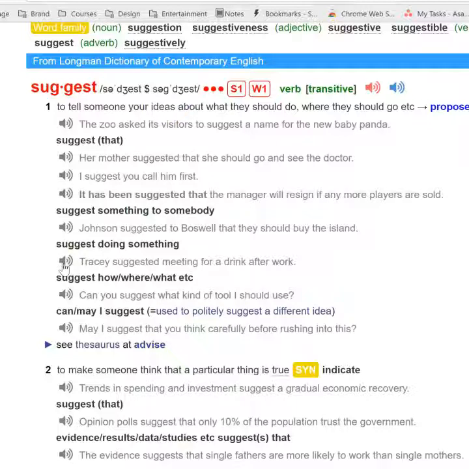And in Russian, if we translate this sentence, it would be Tracy предложила встретиться, чтобы выпить после работы. In Russian, we have встретиться. It sounds like an infinitive, but in English, it's a gerund. Always be aware, and if you hesitate a little bit, if you're not sure, it's always better to check the word in the dictionary.